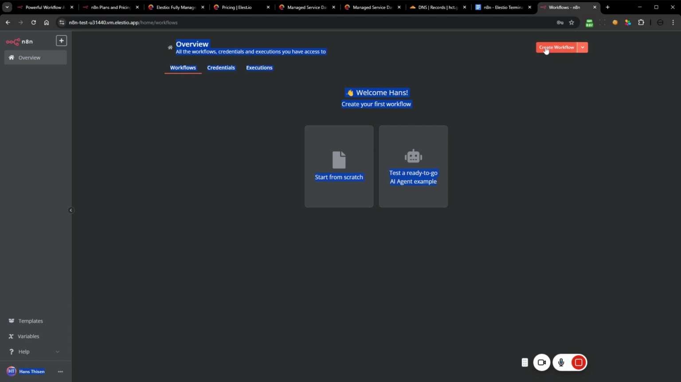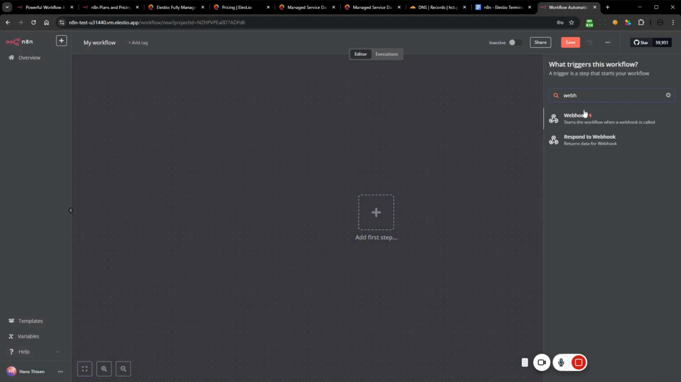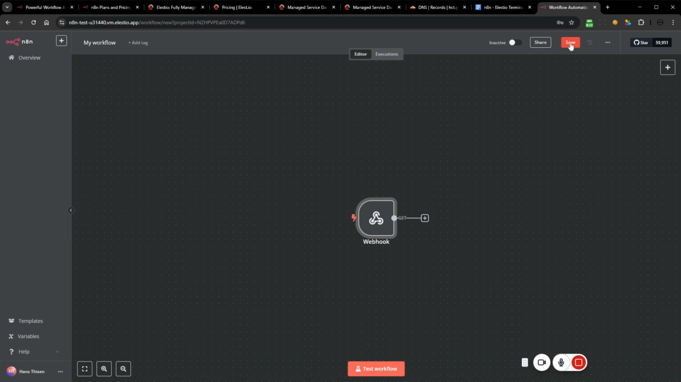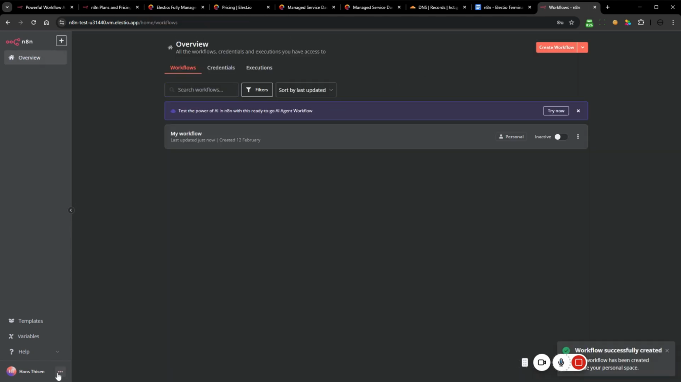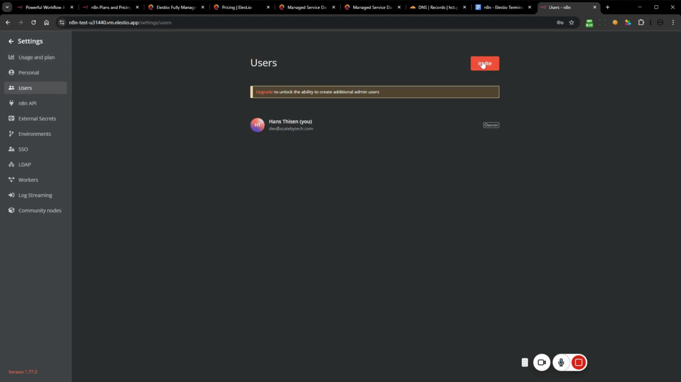Just move it here, where we can create workflows, and let's say we want to trigger something from a webhook. You now have your own URL to send this to. So everything's working here. And you can even go to settings and users, and start inviting people from your team to work on automations on this n8n instance. And if you only want this for simple projects and you don't need something fancy, this is it. It took under 10 minutes to set this up.